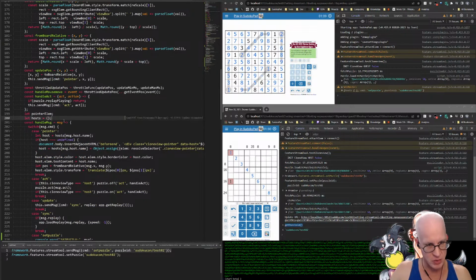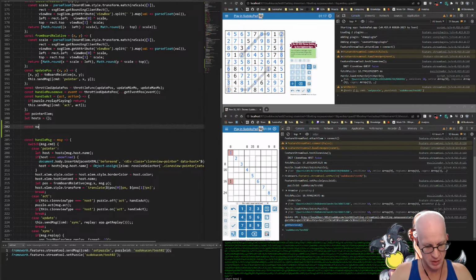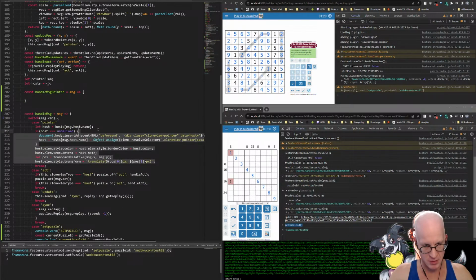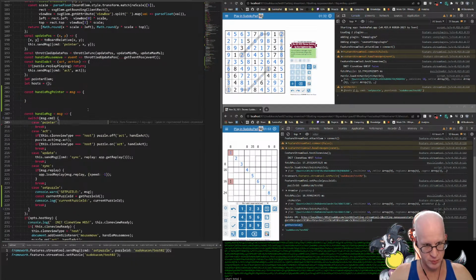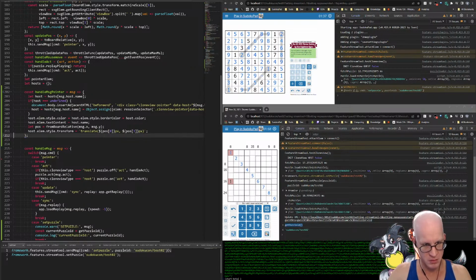Well, what we can do is we can do little sub-functions here, right? So we can do something like const handle MSG pointer MSG, and then we'll just stick all of this in here. And then we'll just do return and MSG pointer MSG.